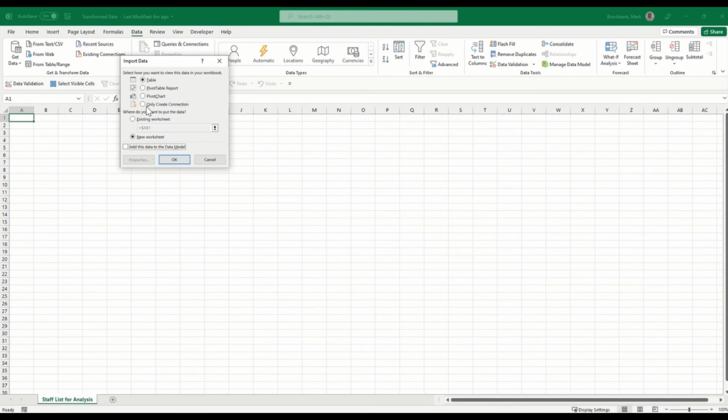Of course, with this being Excel data, no chance it's going to be too big, but think about that with databases, cloud-based sources, web data. Is it too big to actually bring into Excel? In which case, just a connection will do. In this case, we're going to add it to a table, and we're going to add it to the existing worksheet, cell A1, and OK.